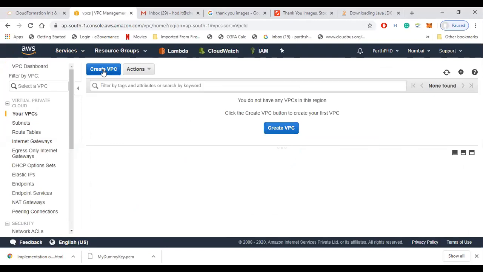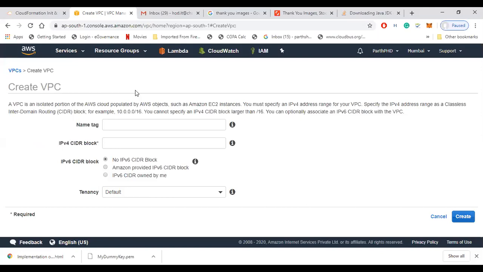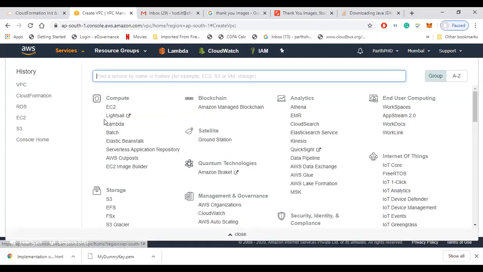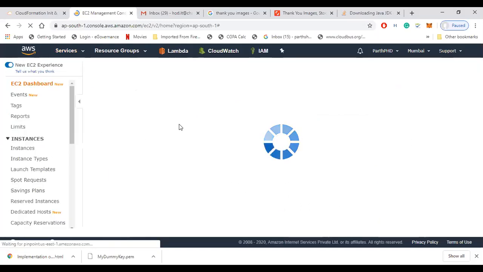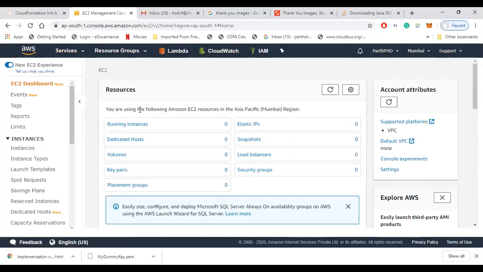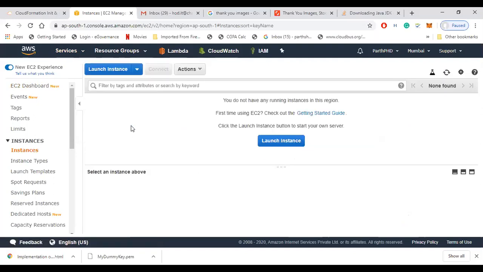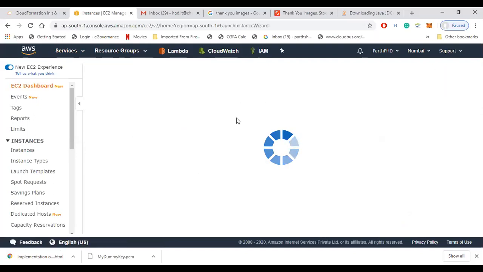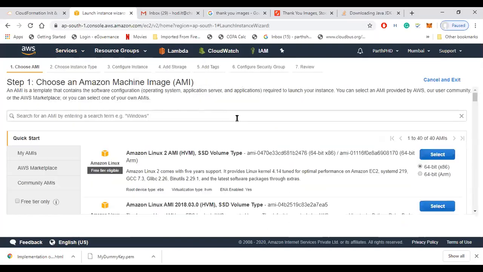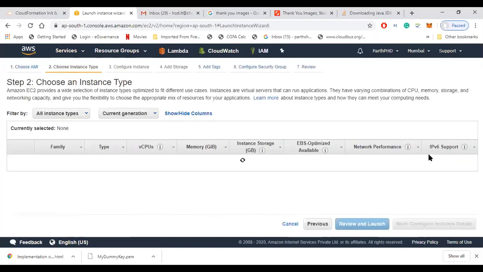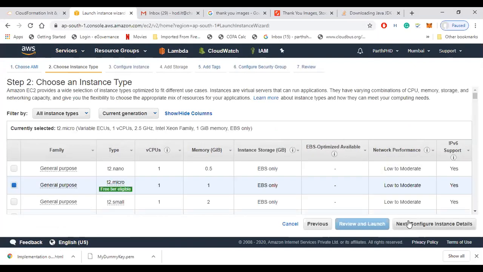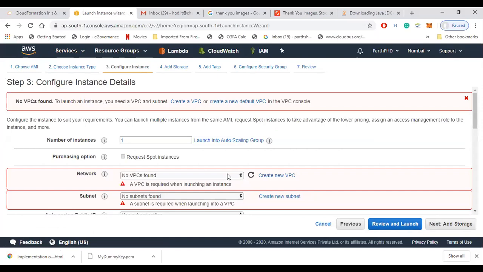Suppose you want to create the default VPC, the question would be, how can I create a default VPC? Just to create a default VPC, you can start creating an EC2 instance, and while launching a new instance, it will ask whether I want to create a new VPC or default VPC, as the VPC is not available. So here I'm creating an instance, going to the configuration, and here it says that VPC is not found. So I can create a new VPC.